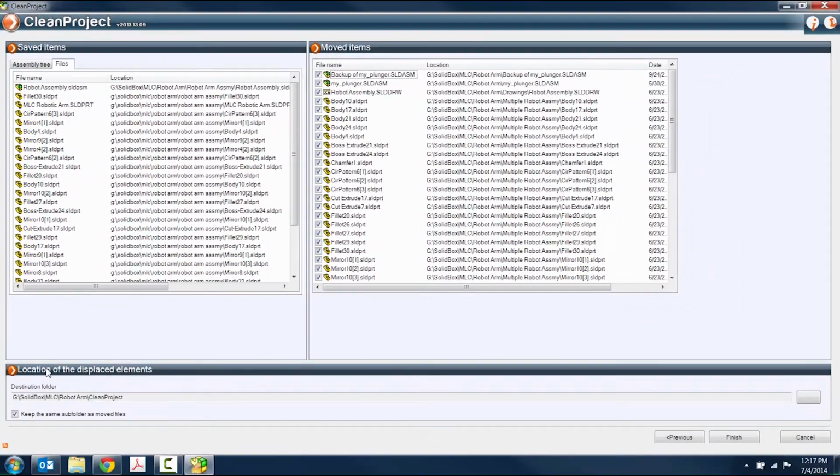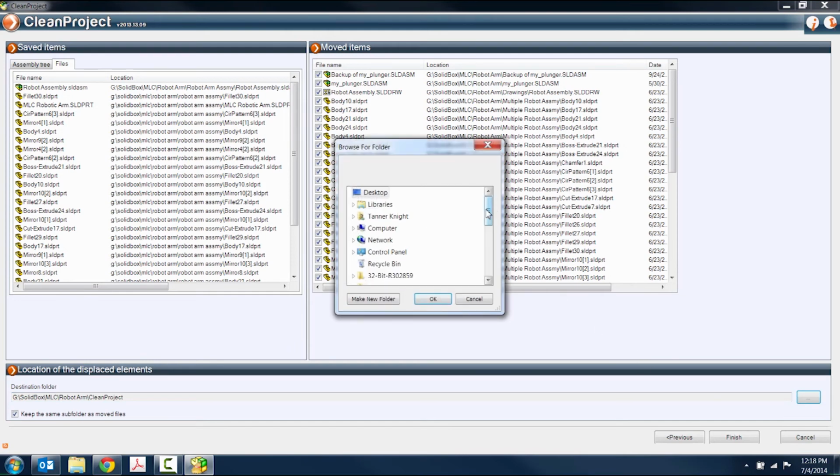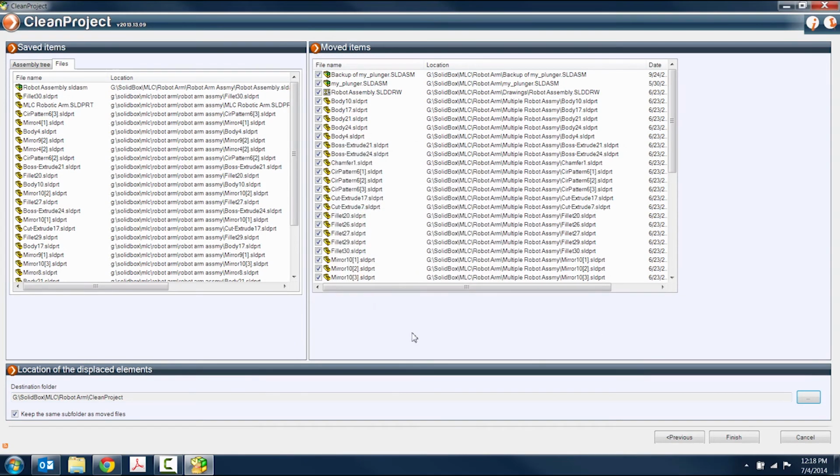And on the bottom we have the location of the displaced elements. As I mentioned before, this is the Clean Project folder that we specified earlier. By default, it'll put that Clean Project new folder inside of the robot arm folder. But if you do want to change it, you can basically put it anywhere you'd like. You could put it on the desktop or navigate to anywhere else and put that folder wherever you'd like. In my opinion, it's a good idea to keep that newly created folder kind of close to the original folder, just in case you want to navigate between the two. But that's completely up to your own preference.